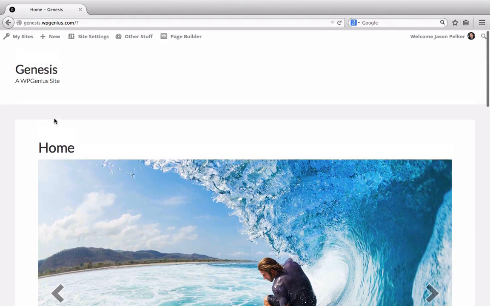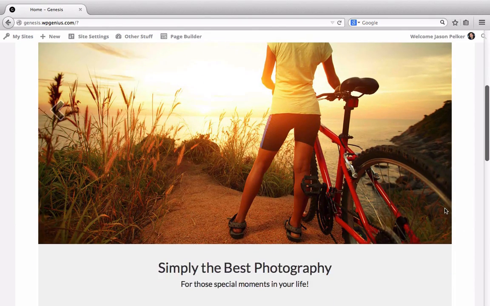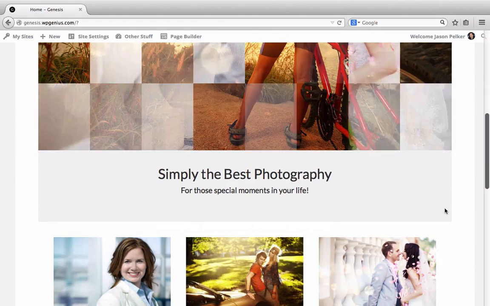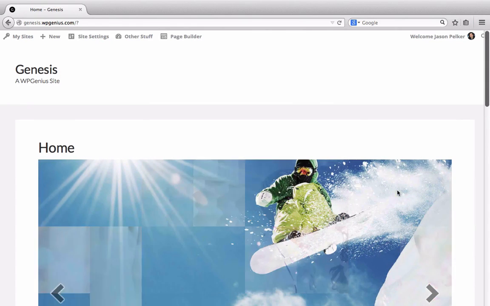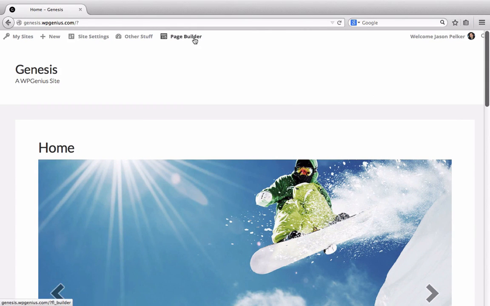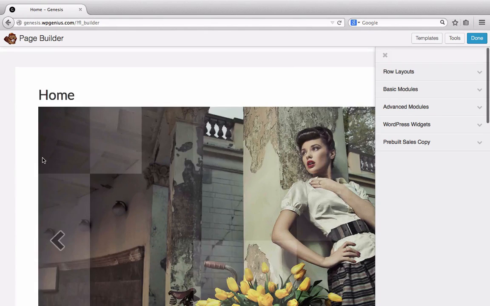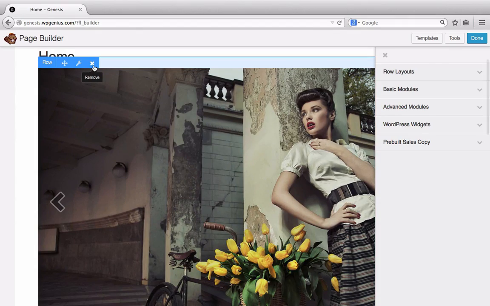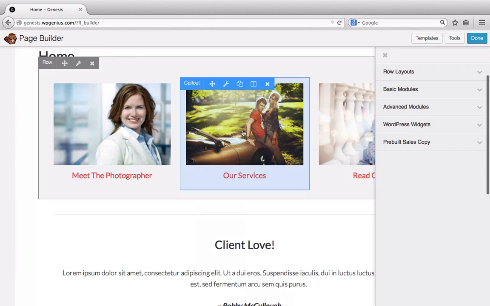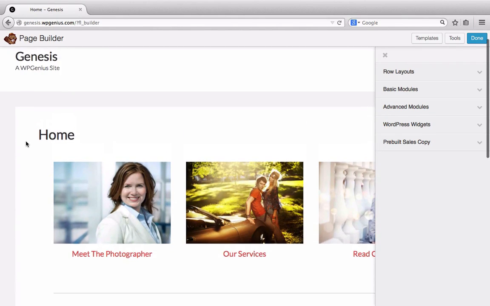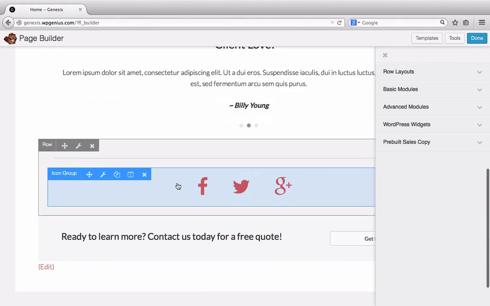And I'm not 100% sure how Genesis handles mobile style sheets, but as long as there are breakpoints built into the theme, you'll be able to resize everything just as you would with the Beaver Builder WordPress theme. So we're going to go back to the page builder, and we're going to play around here. I'm going to go ahead and get rid of this slideshow, and that's going to leave us with these call-out boxes at the top, along with testimonials and a few icons below that.